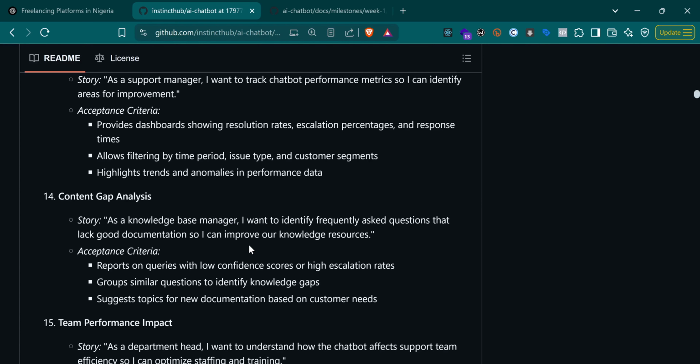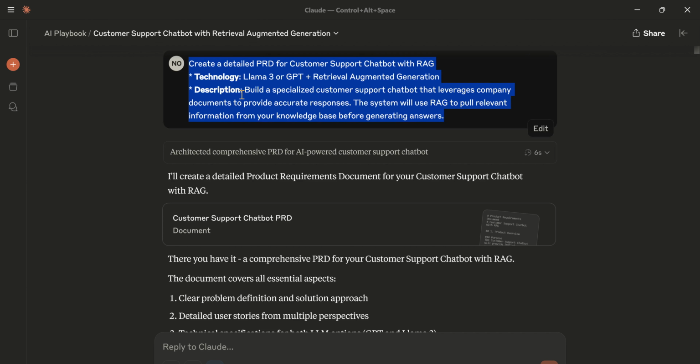The project we're about to create, I say create a detailed PRD. PRD means product requirement document for customer support chatbot with RAG. Of course, we say RAG is retrieval augmented generation. Okay, then I gave it more context.